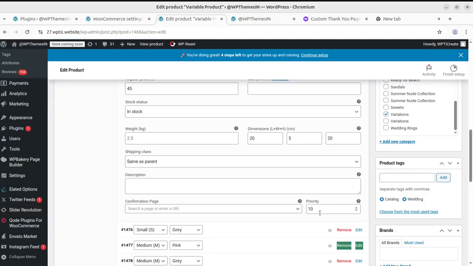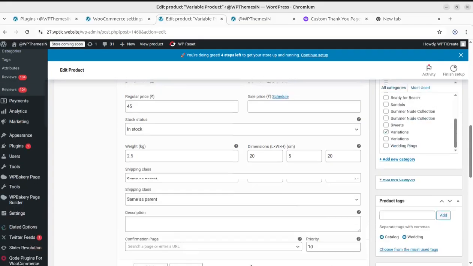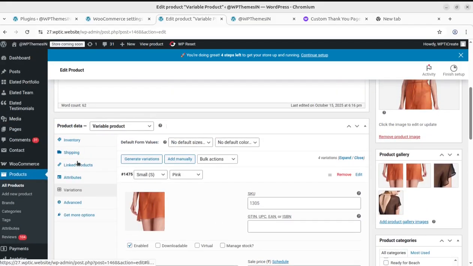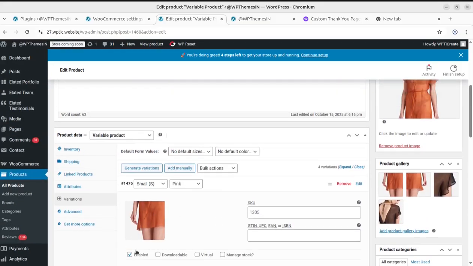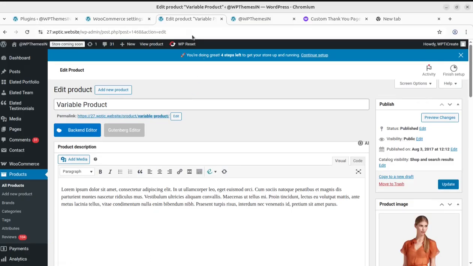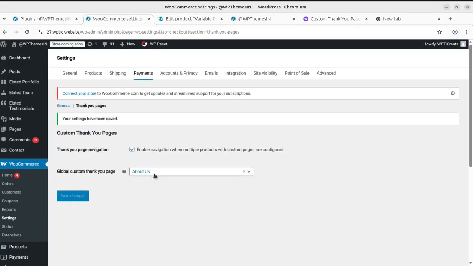So it clearly means it is going to show different pages at different stages of confirmation, like for variable, or for the common for a particular product, or even for the global thank you page. So it is fully in our control. Whatever you want to show on the selected page, you can create pages accordingly, and you can show different thank you and confirmation pages according to your need to upsell and enhance the user experience at your WooCommerce website.